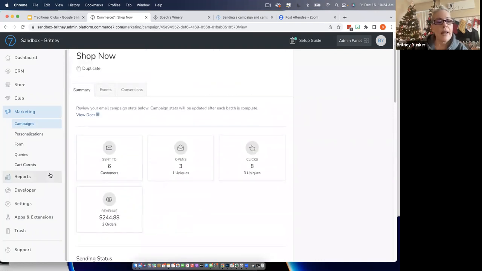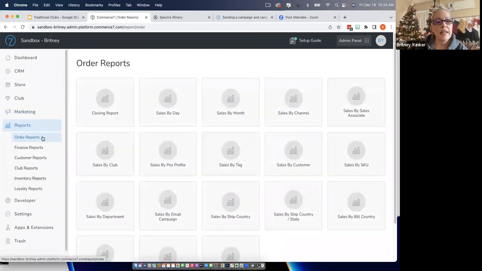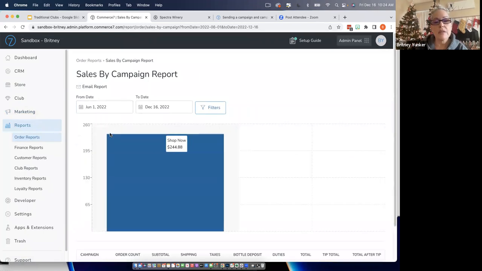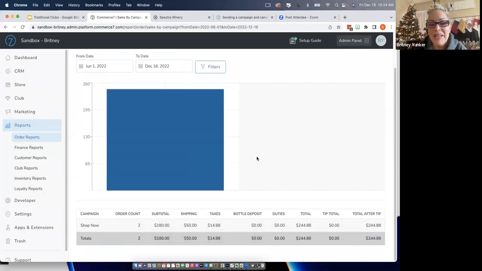You can also head over into reports. And here we are under order reports, and we have a sales by email campaign. Let's actually go back to, I believe it was June. Yeah, there we go. Obviously, I just have this one campaign in here that generated some money, but here it is. If you float your cursor over the bar graph, it'll show you there, as well as down at the bottom. You can see it broken out as well.